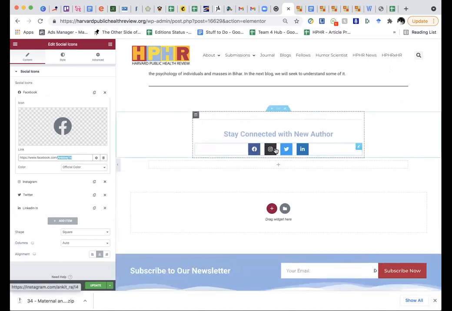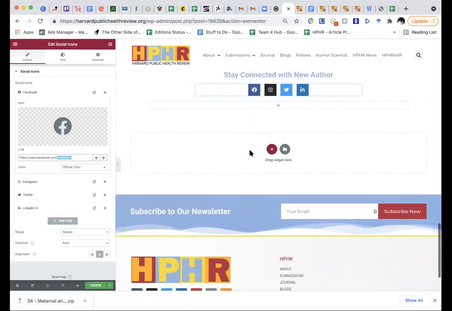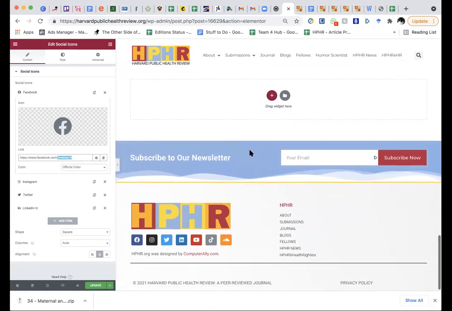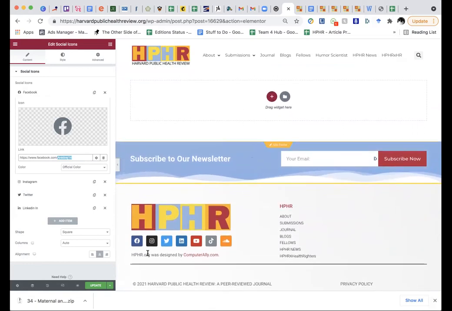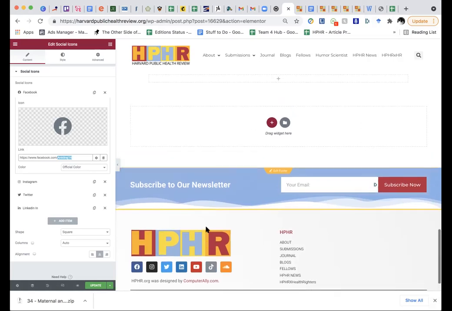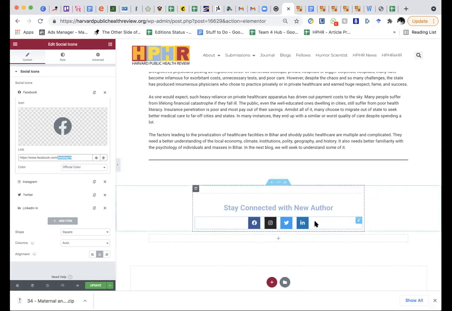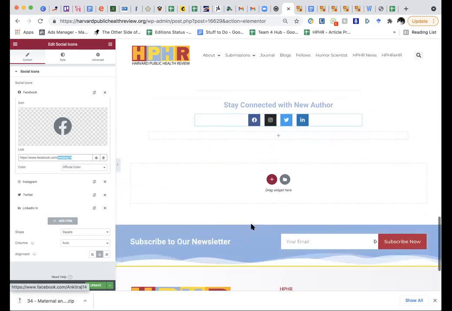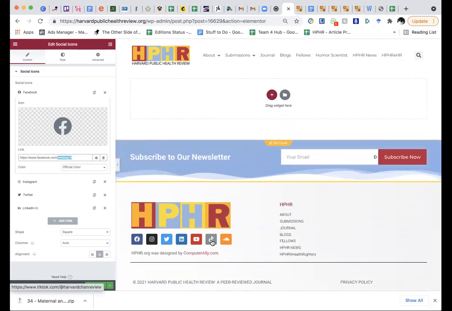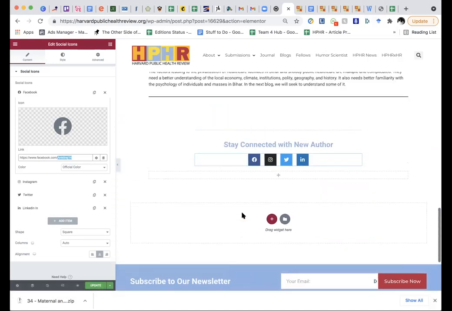You'll see here, there's a specific order to these. So to check and make sure that it's the same, scroll down and look at the way the order has been done underneath HBHR in the footer. So let's say the author who has submitted this blog has a TikTok. The TikTok is going to go after LinkedIn in this case, because they don't have a YouTube channel.